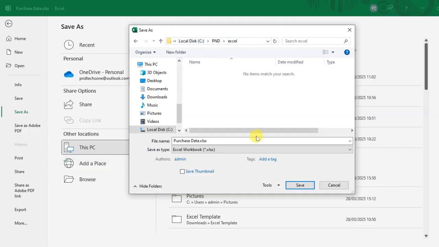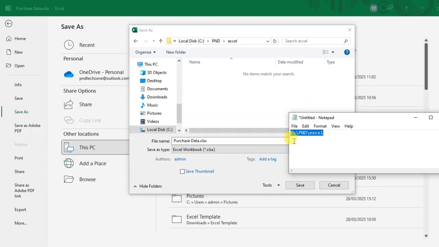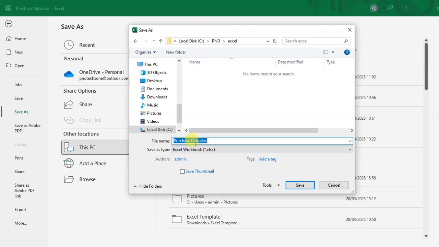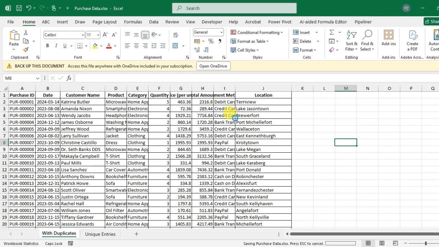C drive, PNG, Excel. If you want to check again, it is C drive, PNG, Excel. The Excel folder is automatically opened. Now you can quickly save this file. Just click on Save. That's it. In your Excel folder, this file is saved.